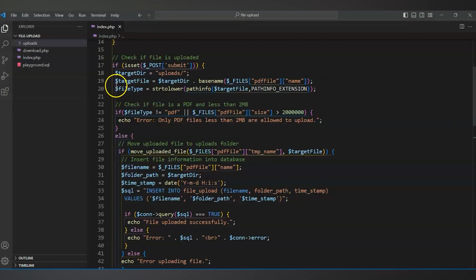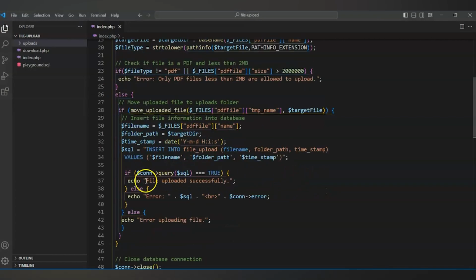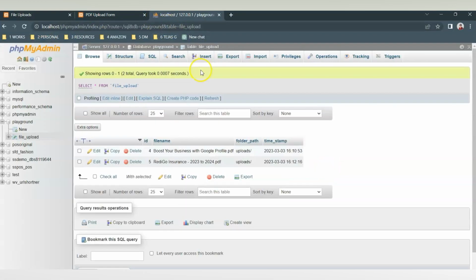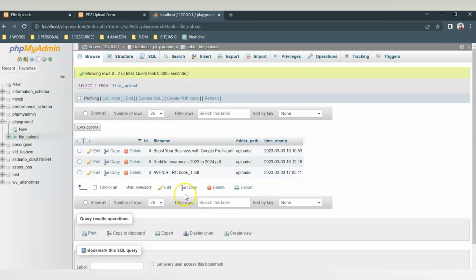This message comes from where? From here. Is the query executed successfully? Is the record inserted in the table successfully? Yes. And it will show this message here, right? Let us go to the table, refresh, and see whether the 3rd record is inserted or not. Yes, see, here it is, right?